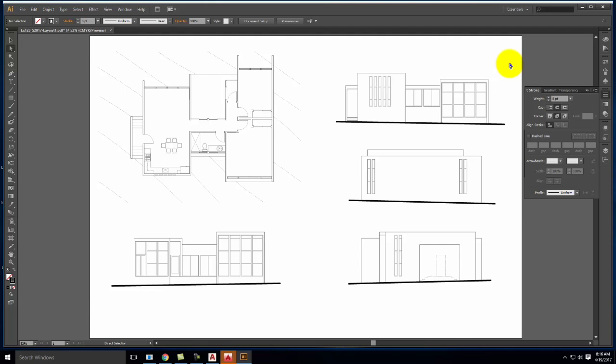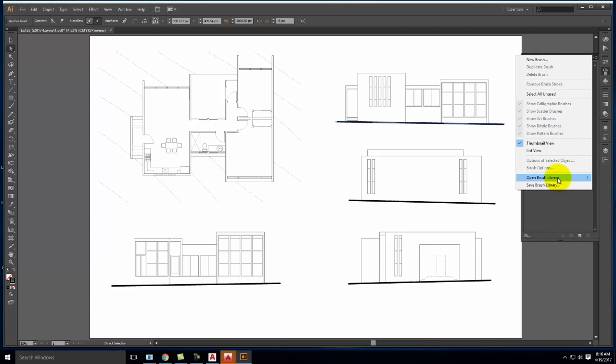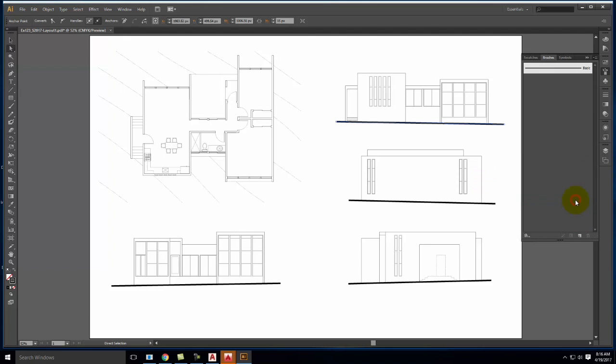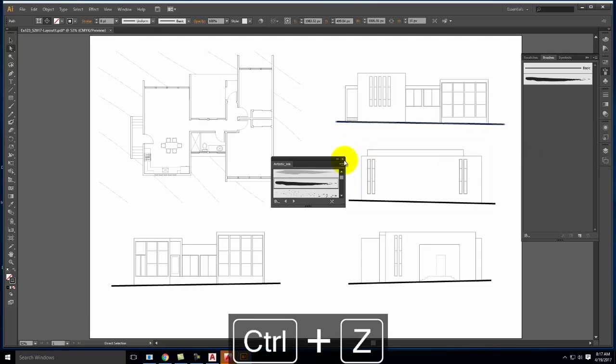So I'm going to go ahead and go through a variety of other steps. Notice that we could also take any one of these lines and apply a brush stroke to it. So for example, if I open up a brush, open brush library, let me open up the artistic ink brushes here, and I could put a brush stroke on it if I wanted instead. So you've got a lot of flexibility here. Let me undo that, Control-Z.